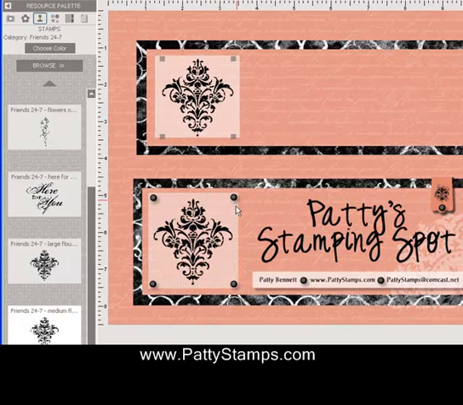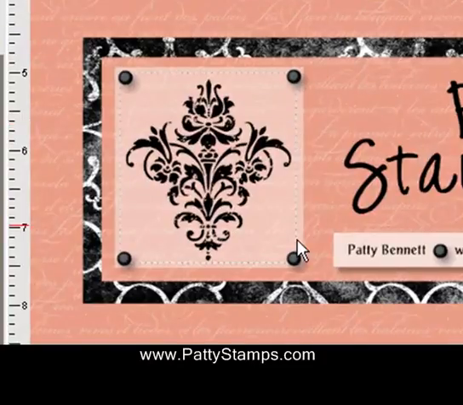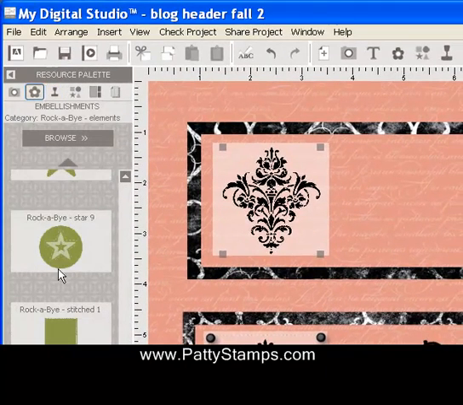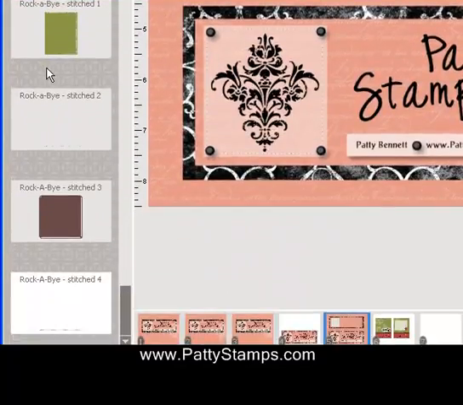And then I used a stitching stamp. I don't know if you can see this right here around the border of that vellum piece. And that is really cool. It's under embellishments, rockabye elements, and it's down at the very bottom. It's the last one, and it's called Stitched 4.